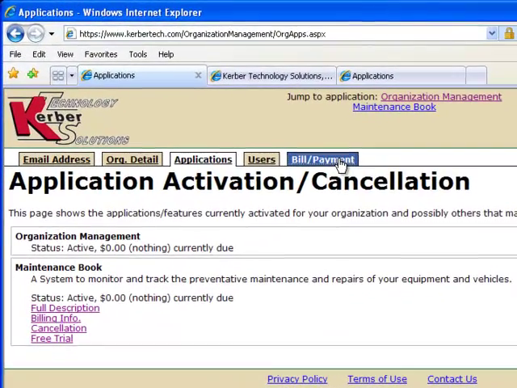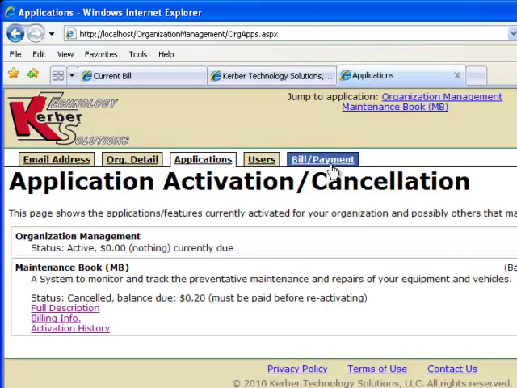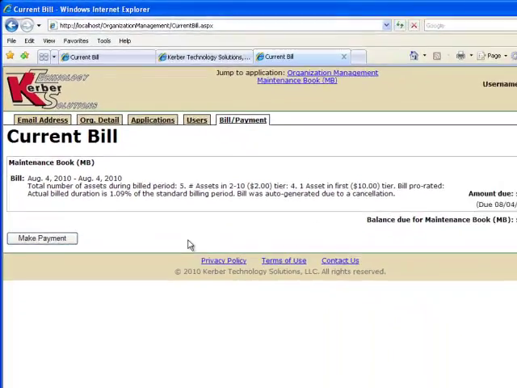The Bill/Payment section shows you any outstanding bills and allows you to make a payment. If nothing is due, it says so. When a new bill is calculated, you'll get an email about it, explaining the amount and when it's due. Then you can come to this page and pay the bill. If a bill is due, it looks like this.